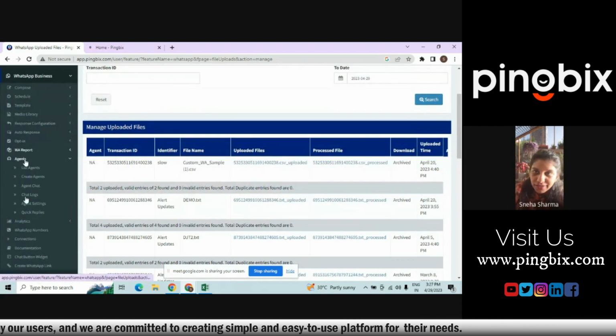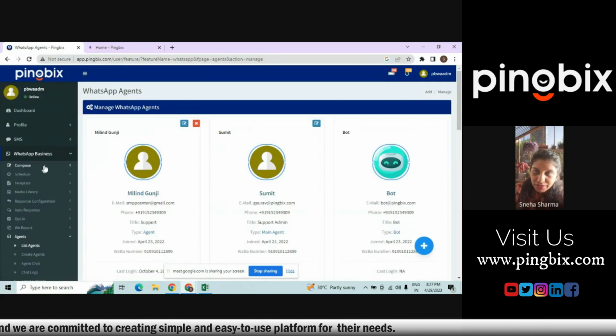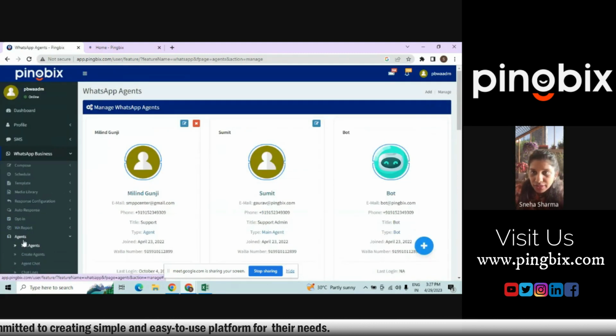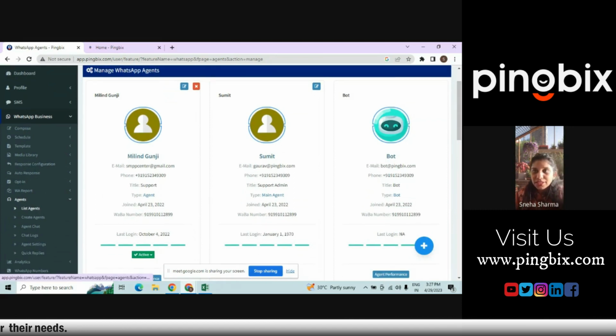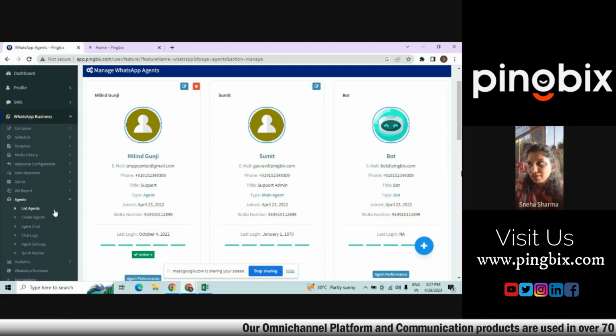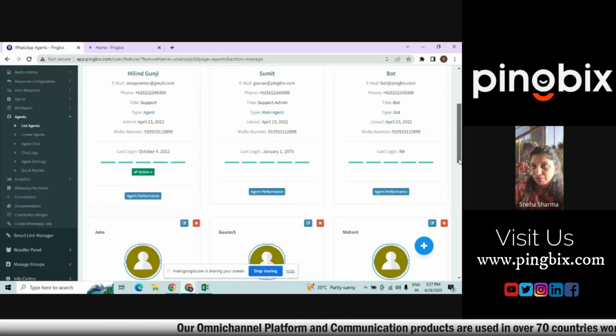Agent is a very good feature which is quite useful for any organization. So if I click on agent, you can see these are the things we have under agents. I'll quickly go one by one. List agent is a place where you can see all the agents who have been added to the admin panel. So as a company, I want to add 10 agents. I have added 10 agents, and I can see those 10 agents under list agents. You can see here, these are the agents which we as a company have added.